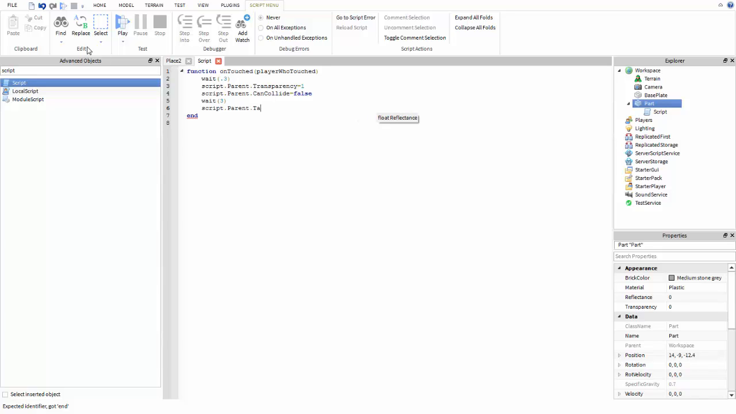Alright, dot transparency equals 0. So this is after the 3 seconds what we want it to do. So basically we're wanting it to come back. Equals true.